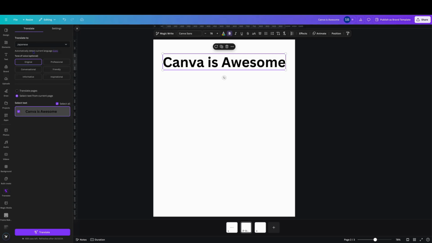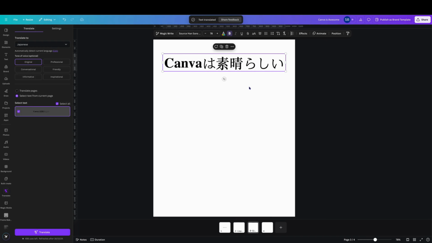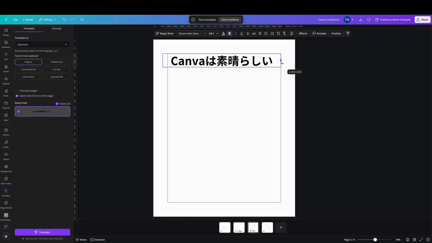So if we go back to translate, translate to the language, select the type of voice, automatically detect current language, so we can select any language or automatically detect. Okay, make sure that we've got select text from current page, that's selected, and then we go translate. And that will translate Canva is awesome into Japanese.